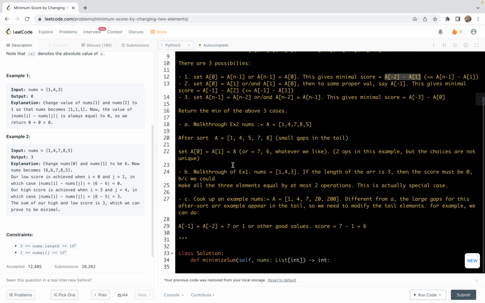This gives a minimal score A(n-3) minus A0. These are all the possibilities of the possible minimal scores, but the set of values is not unique. We are going to return the minimum of the above three cases. That's all for the coding.